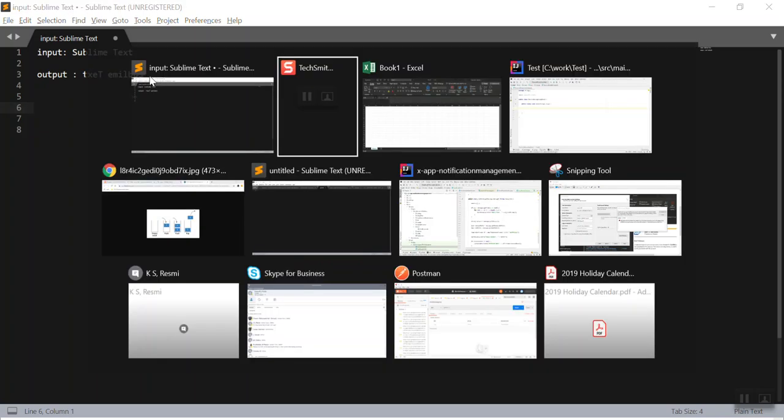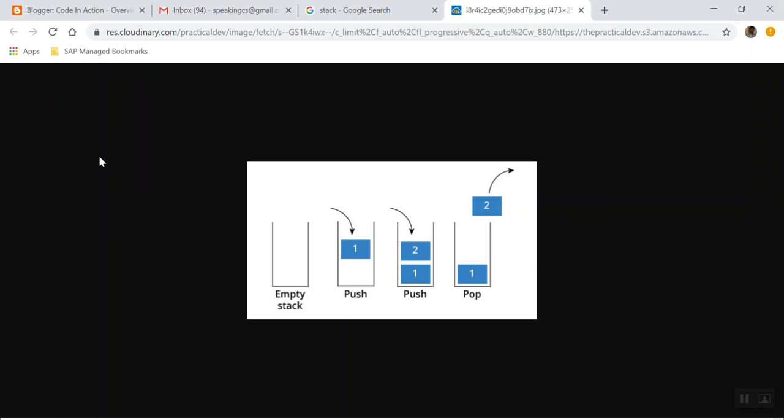So okay, first we will see what is the unique feature of stack. Okay, I just got this image from Google Images. So okay, first I'll start. So stack looks like this. It looks like an empty vessel you can think of. So what happens? This is the empty stack, and then I'm pushing one to the stack.